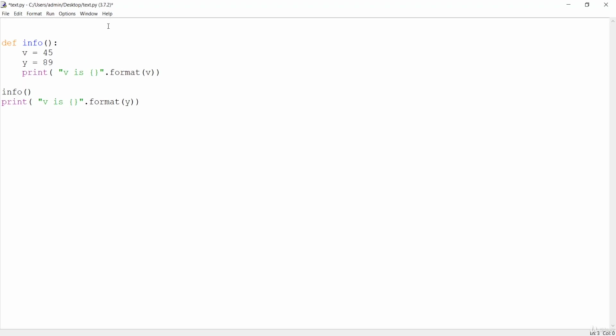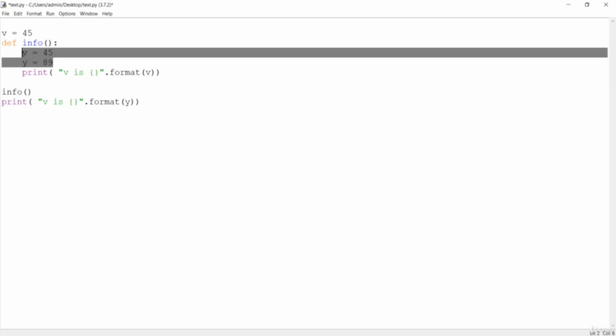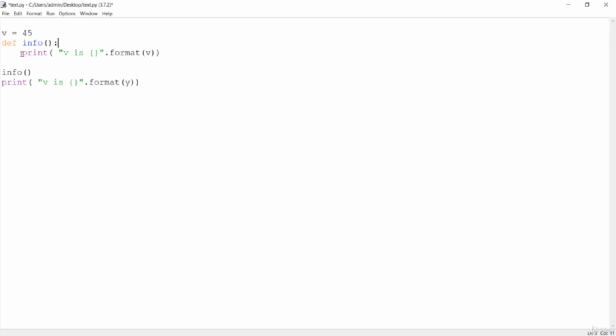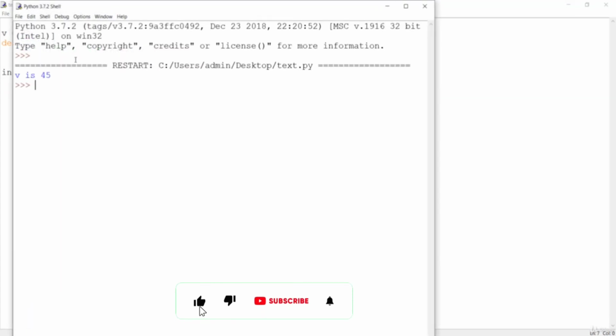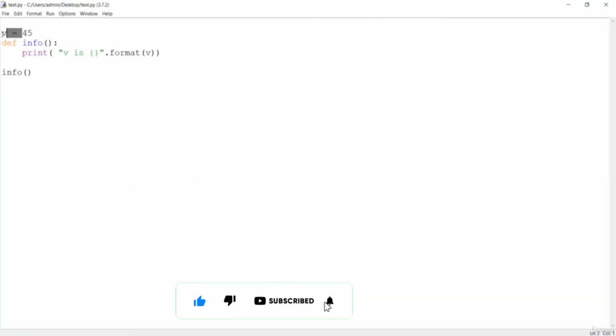But what if I just say v is 45 outside, and I omit this statement. Now if I save this, remove this one too, save again and press F5, it will show us v is 45, because this v which is declared outside of this function has the global scope. That means it is visible inside this function, outside this function, everywhere. But if you create any variable or data structure inside this function, it has the local scope. It won't be visible outside that function.